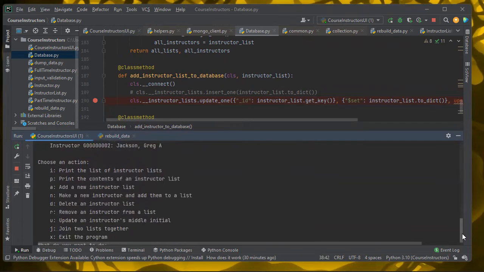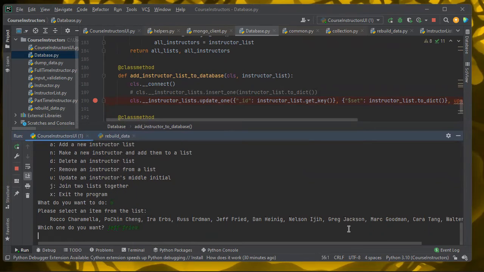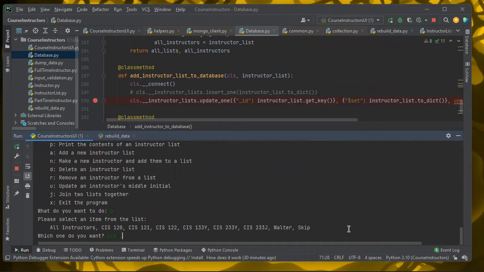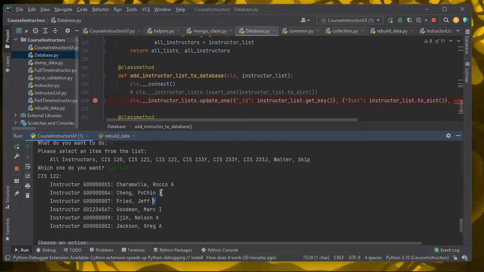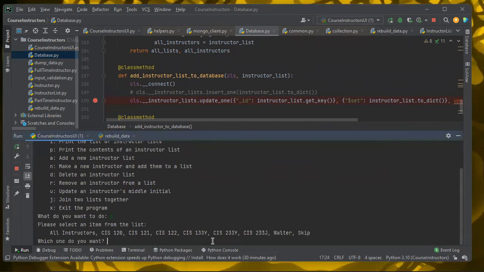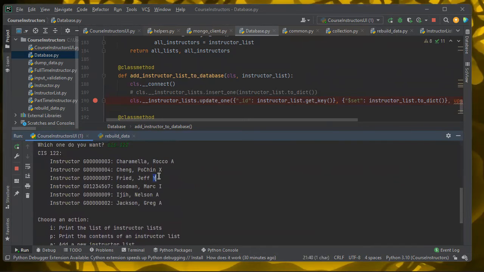Actually, let me do Jeff Fried as well. So we'll update Jeff Fried to Y, and then we'll print 122. So Jeff's middle initial is Y and Po-Chin's middle initial is X. Now I'm going to stop the program and run it again. And we'll print CIS 122. And Jeff's middle initial is Y and Po-Chin's is X. So those changes got saved.